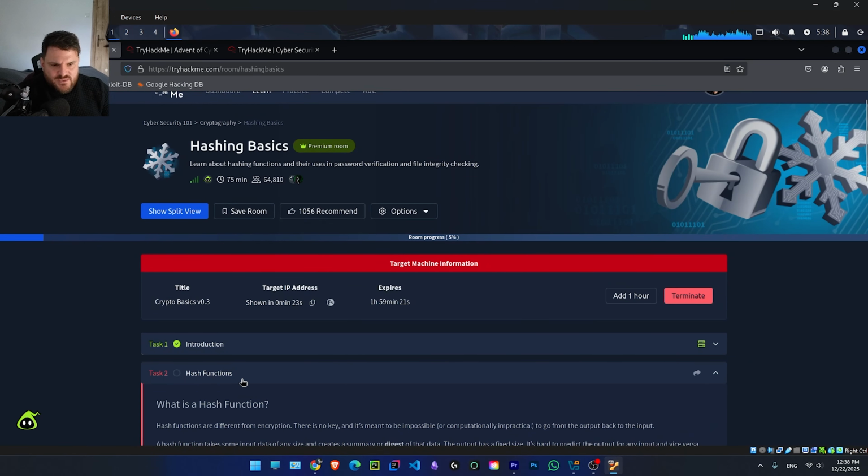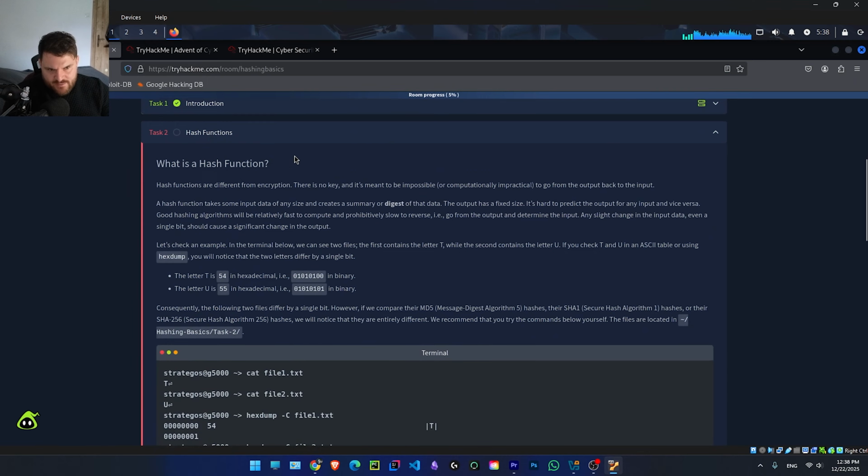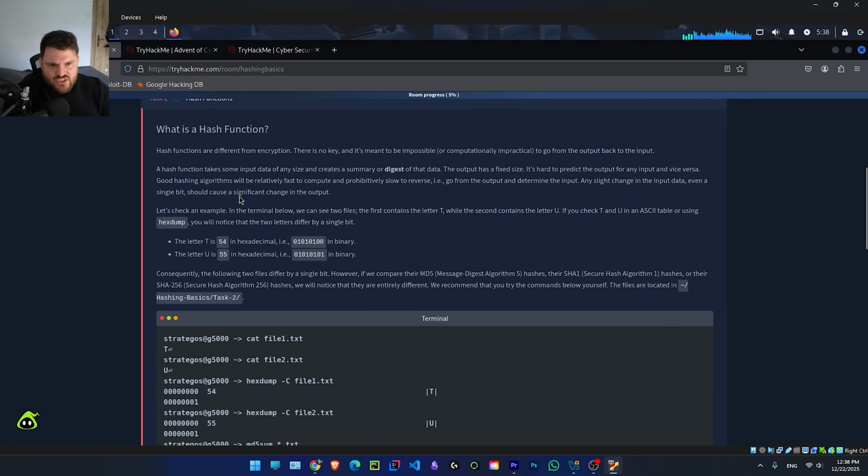Task number 2, hash functions. This is part of the hash basics room in TryHackMe. What is a hash function? Hash functions are different from encryption. There is no key. This is, let's say, the main difference of hashing and encryption.